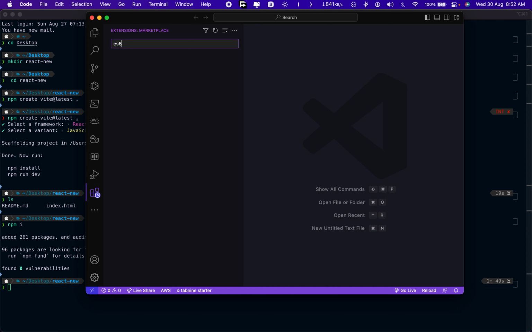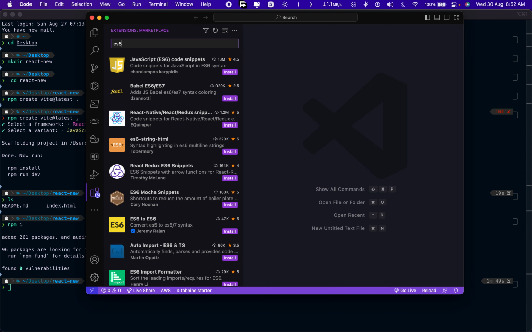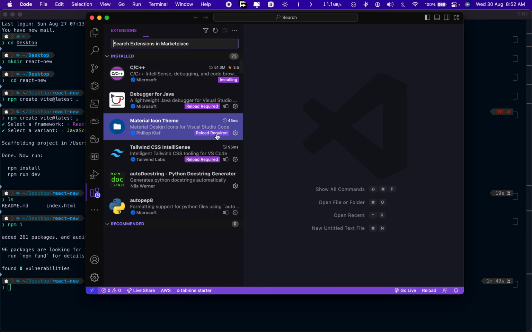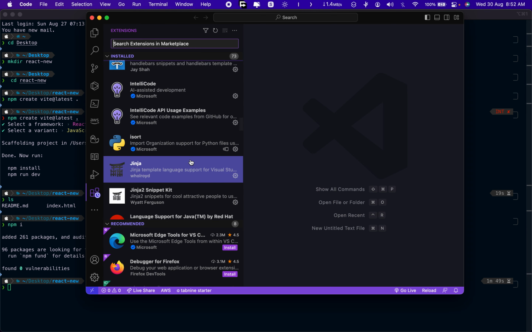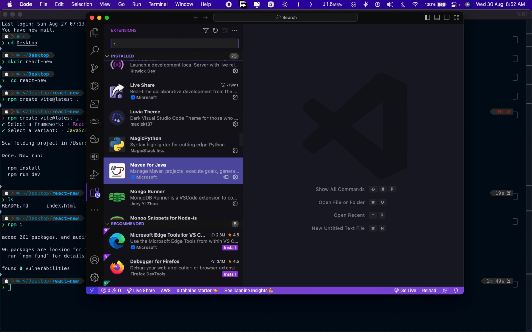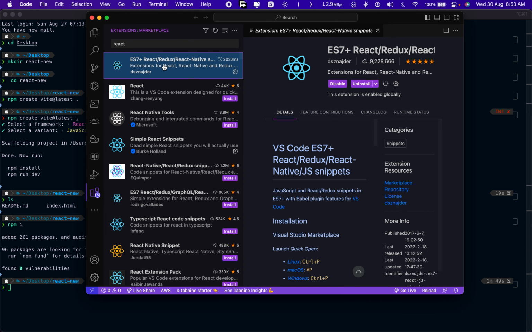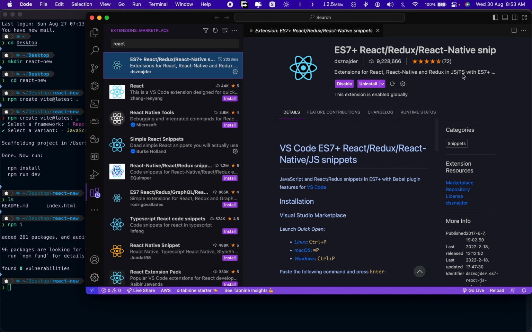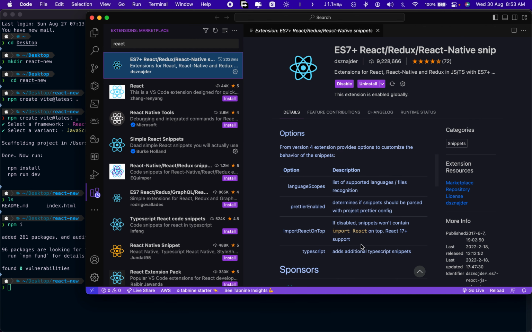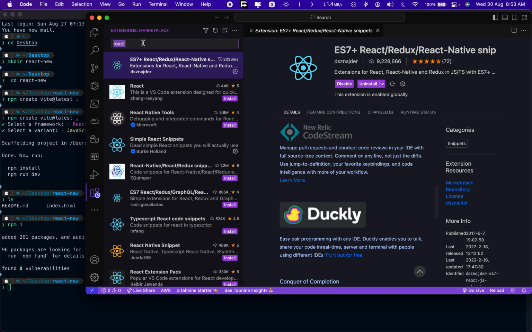ES6. Let's have that installed already. Yes, this particular extension, that's ES7 plus React Redux and React Native Snippets. You install this and it helps you come up with simple snippets for your application, so you don't have to type in every single thing, even creating components and stuff. And the next thing that we are going to look at is Prettier.